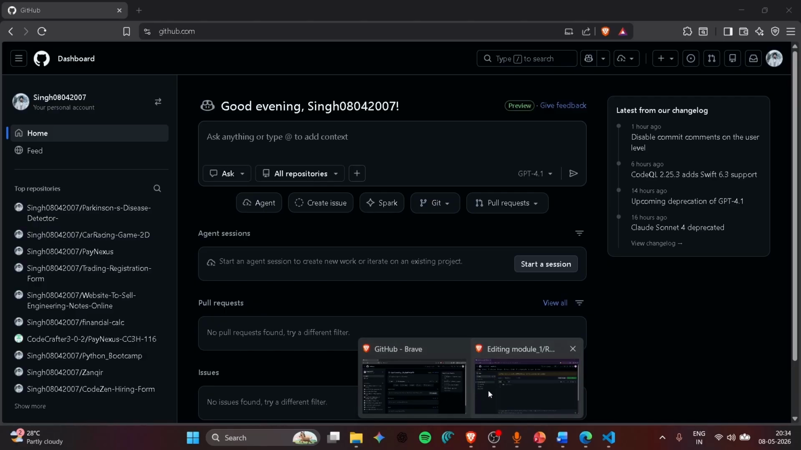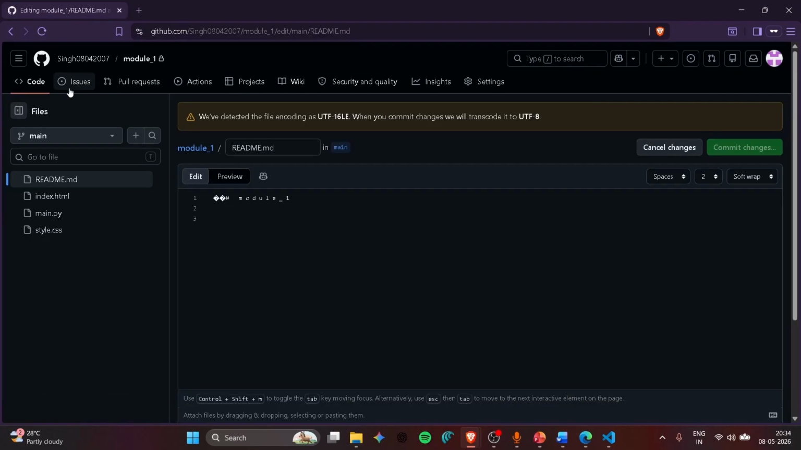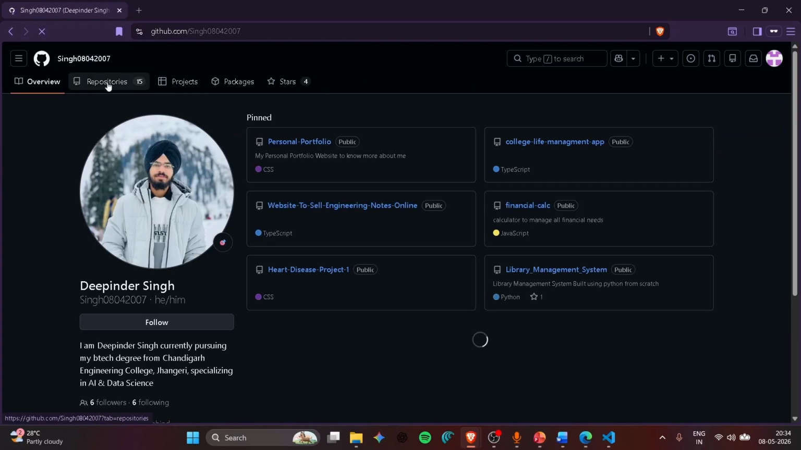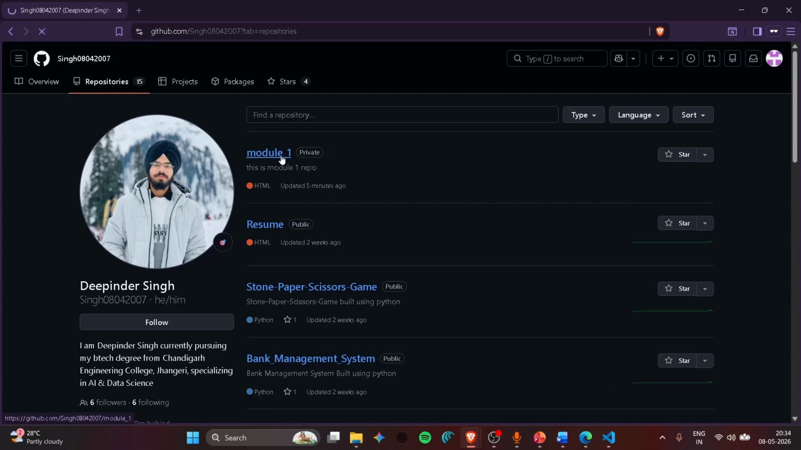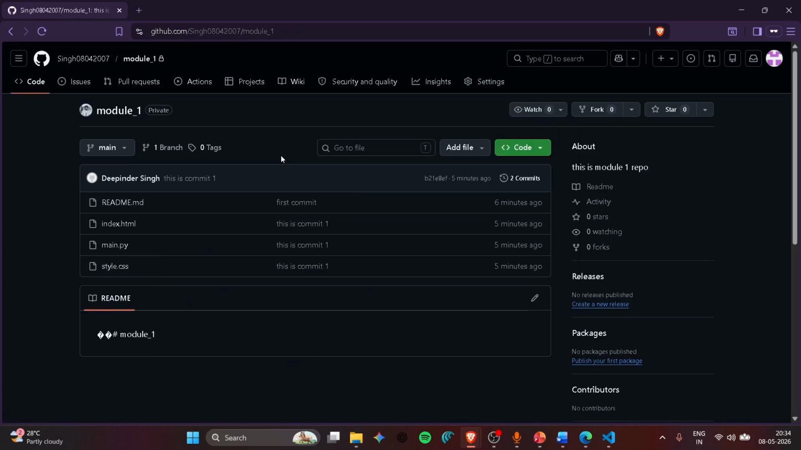So we have reached the collaboration part. We have added the person as a collaborator. You can see the repository here. We are the collaborator in this repository. So what we can do in this repository is we can push any changes and do any changes in this repository because we are the collaborators in this repository. So I will show you.